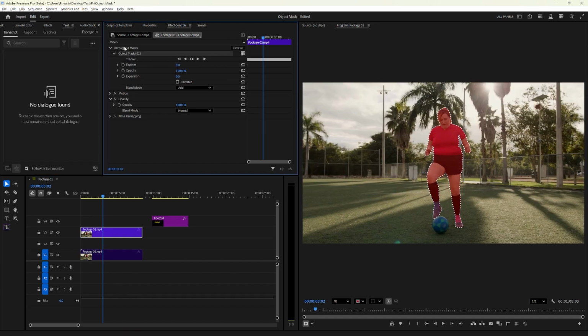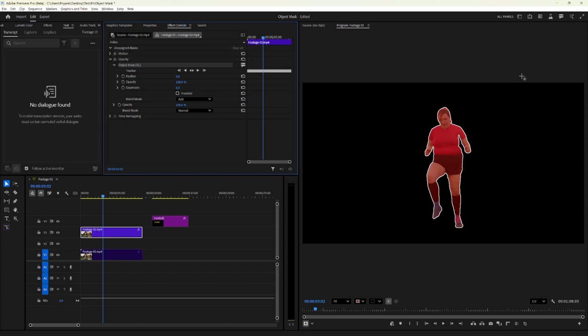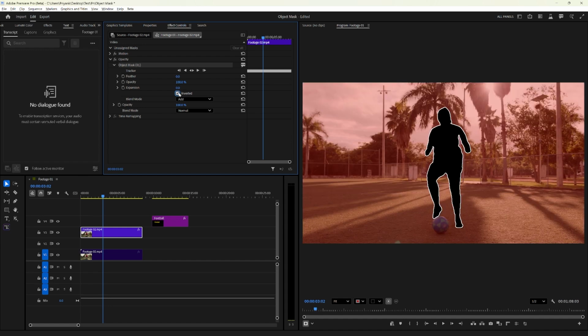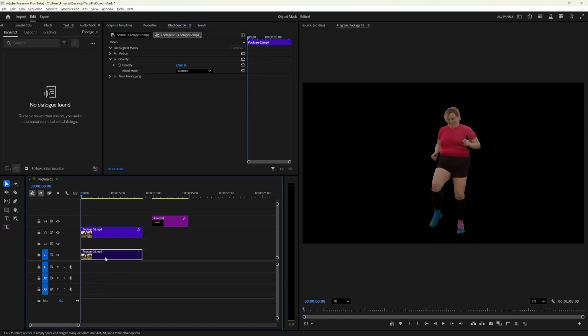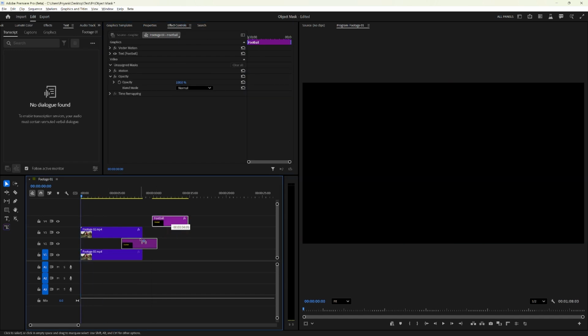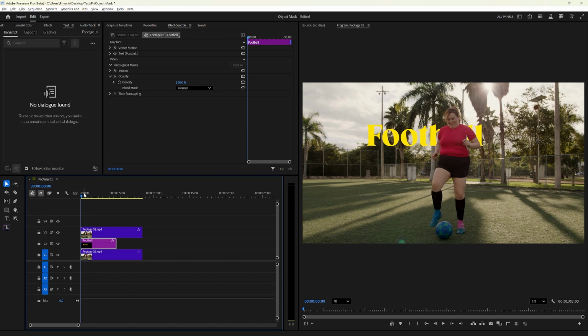It is here. When I drag it into the opacity menu, it automatically removes the background. I can invert or I can subtract, something like this. Right. Now I am enabling this clip and I am adding the text. Look at this.